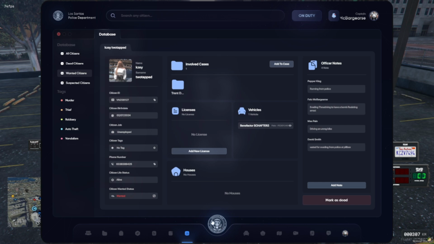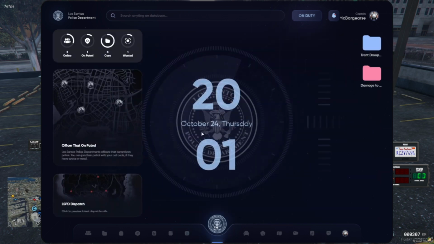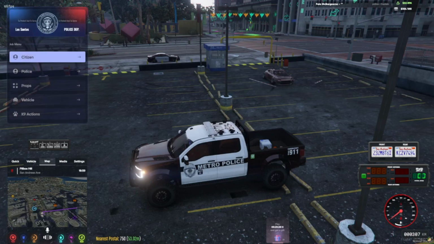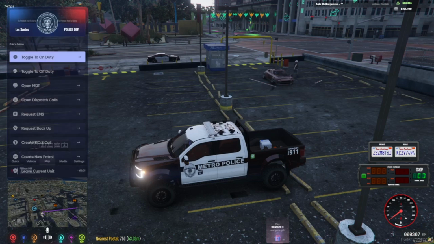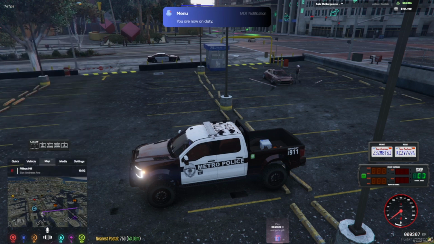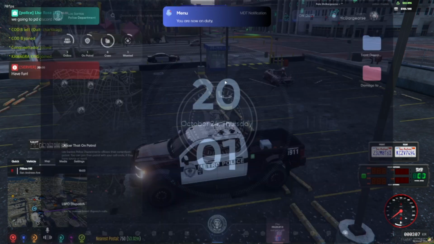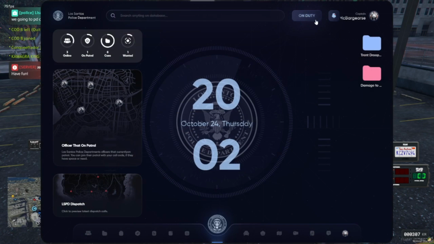So if you click on this button here, or this button here, it brings you back to this main desktop. As you can see, I've already got folders populated on my desktop, which we'll add later. Up here on the top is your on duty and off duty. So instead of going through your F3, you can go on duty or off duty there. F3, on duty, back to the MDT. There it is, we're on duty now.